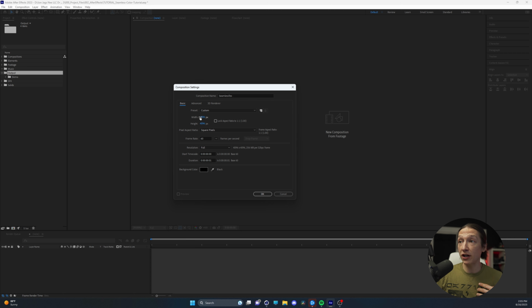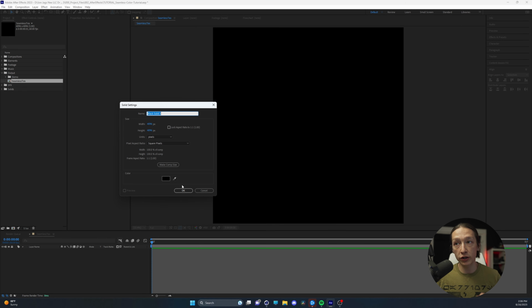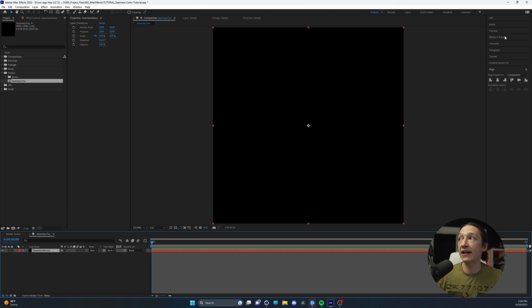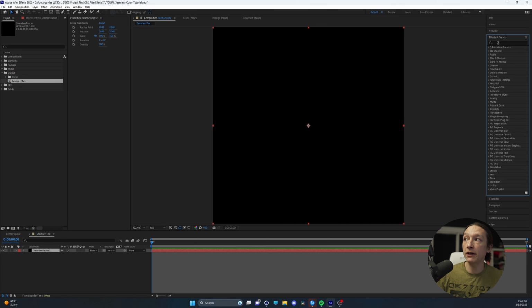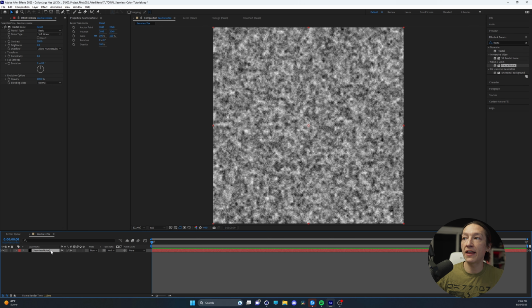Make sure that you set the comp width and height to at least 4K. We want this to be high res so that the material doesn't look crunchy and pixelated and gross. Click OK, and we're going to hit Control Y on our keyboard, and we're going to call this Seamless Noise. Now, from here, we're going to add a noise texture. So we'll go to our effects and presets, and we'll type in fractal noise and drag that on.